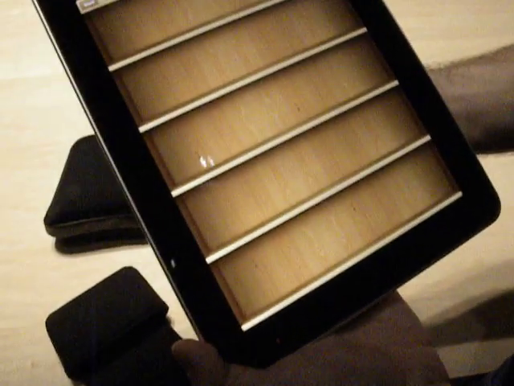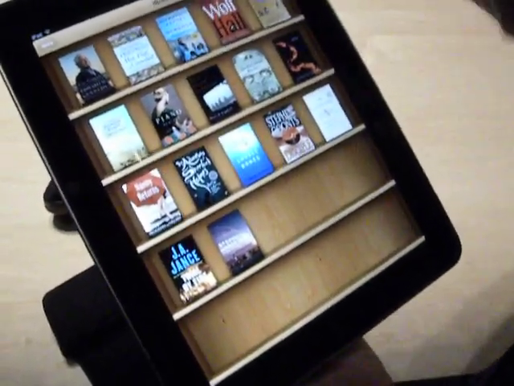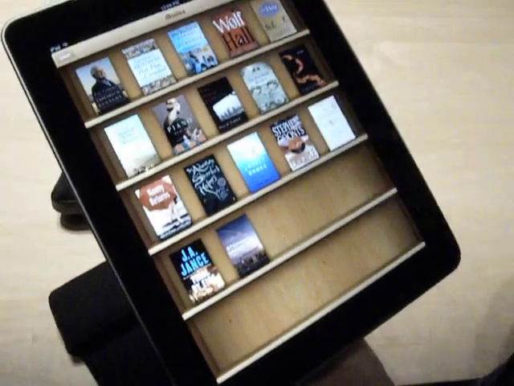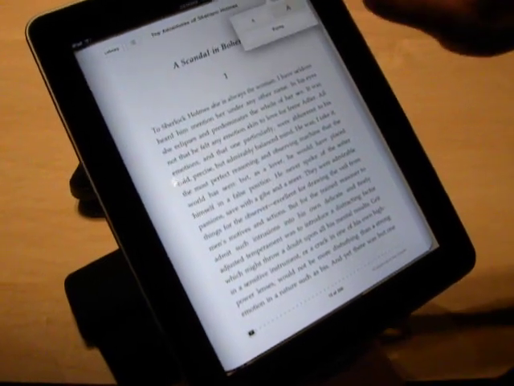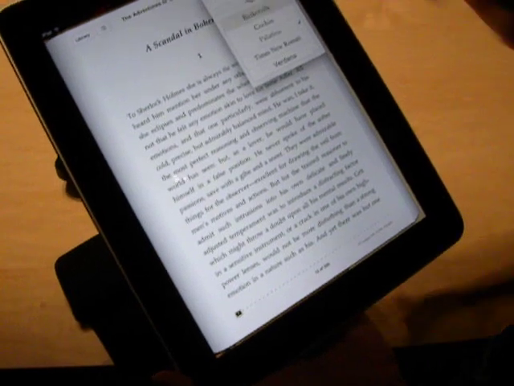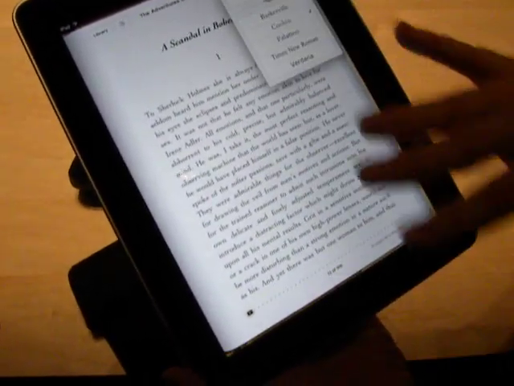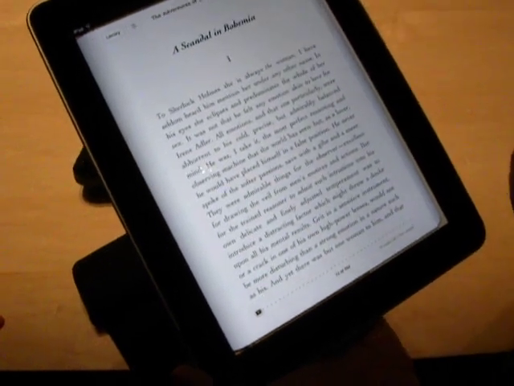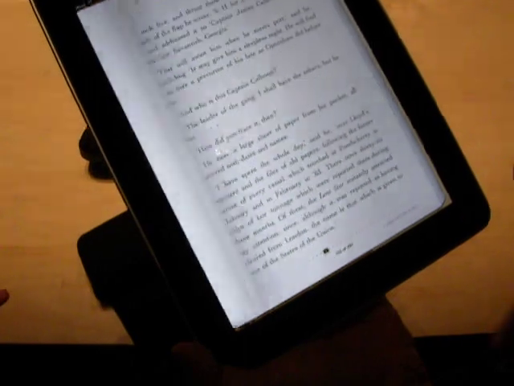So iBooks. I can't show you the store, but this is your library. These are the books that you purchased, and you just tap on the book you want to look at. Go right into the book, and you have controls over the font size here. You can change the fonts. We have nice reading fonts built in. Nice anti-aliased text there, taking advantage of the nice display. And then you can just flip through the pages that way.